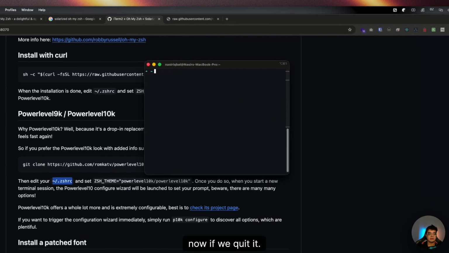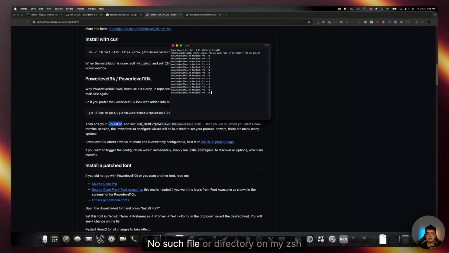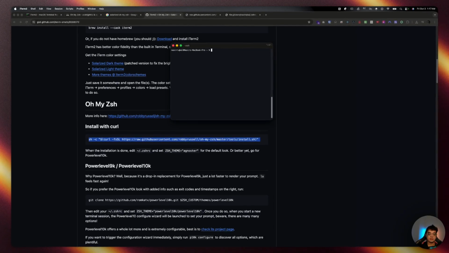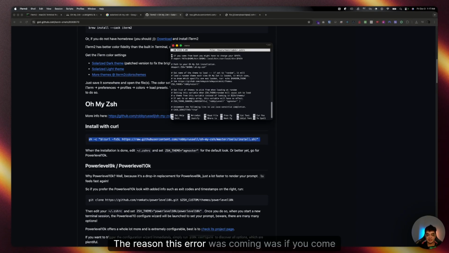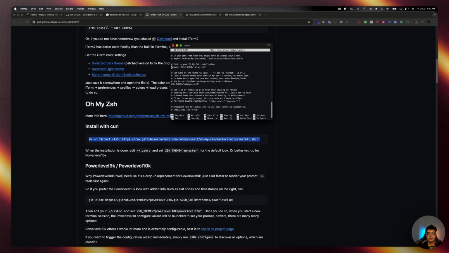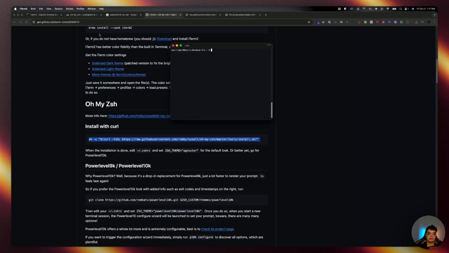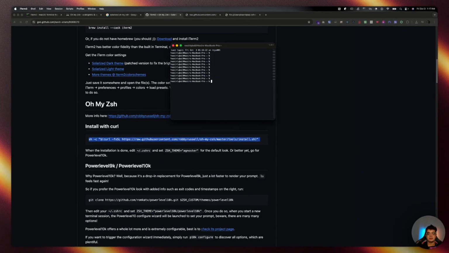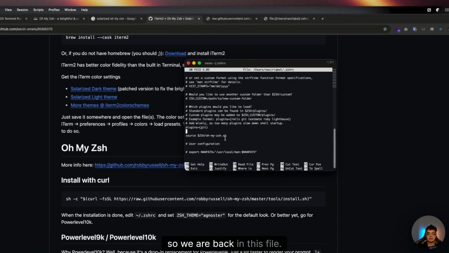Now if we quit it, what? No such file or directory, oh-my-zsh.sh. So even with recording a video, I can mess things up. The reason this error was coming was that I commented out the wrong line. So we need this line. Don't comment this out, comment this one. Hash, Control X, save it. Now if we quit it, quit iTerm now. What? Still didn't work.